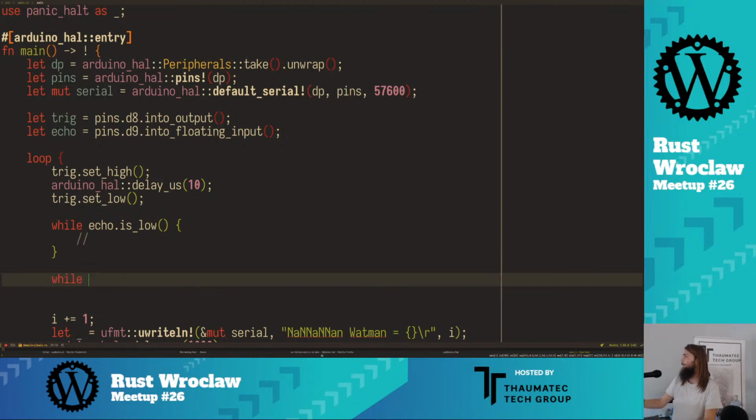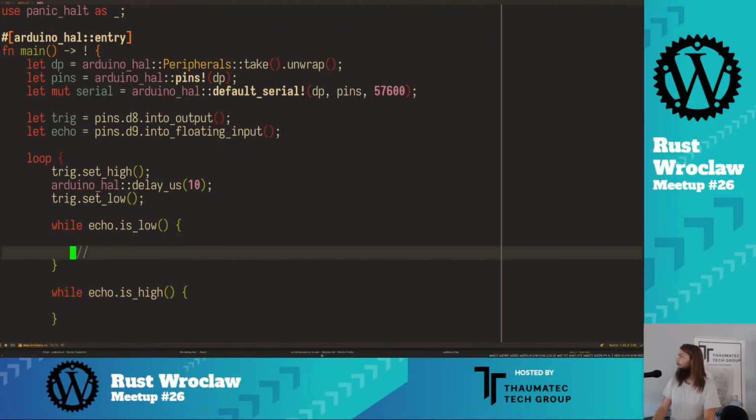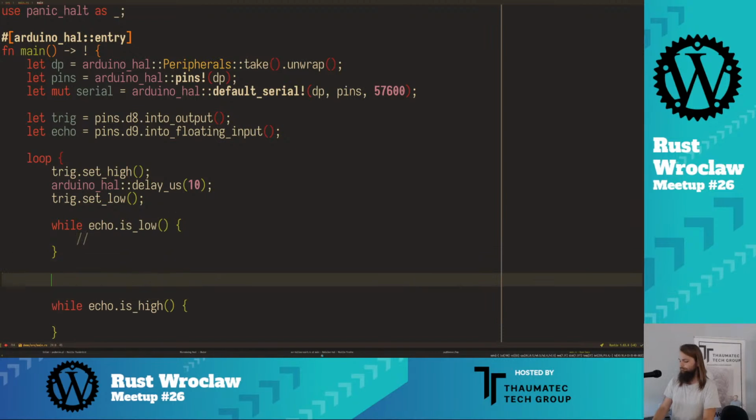So basically, first we wait until echo starts to be high. So conversely, we wait for as long as it's low. Now echo is high, and we have to measure for how long echo is high.